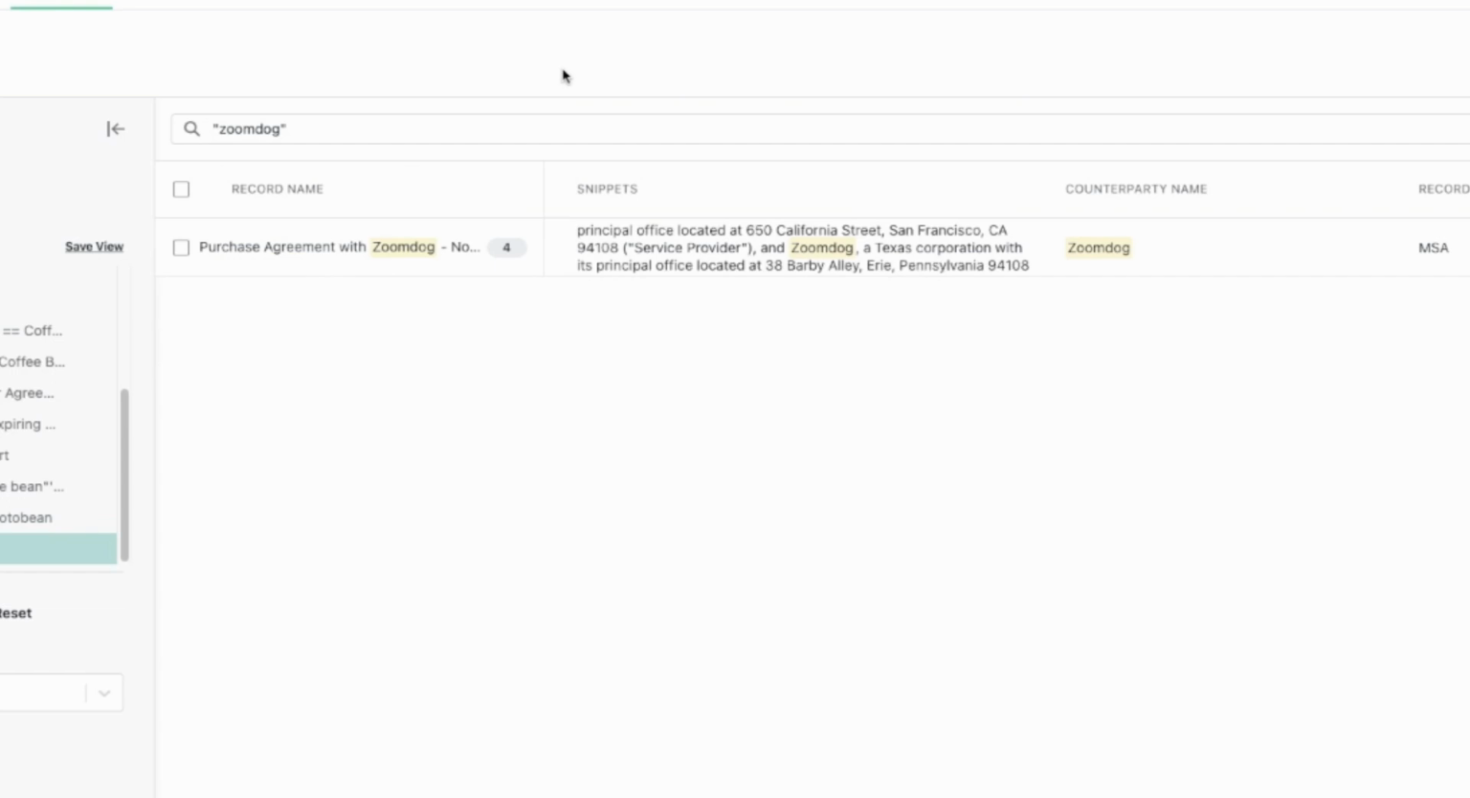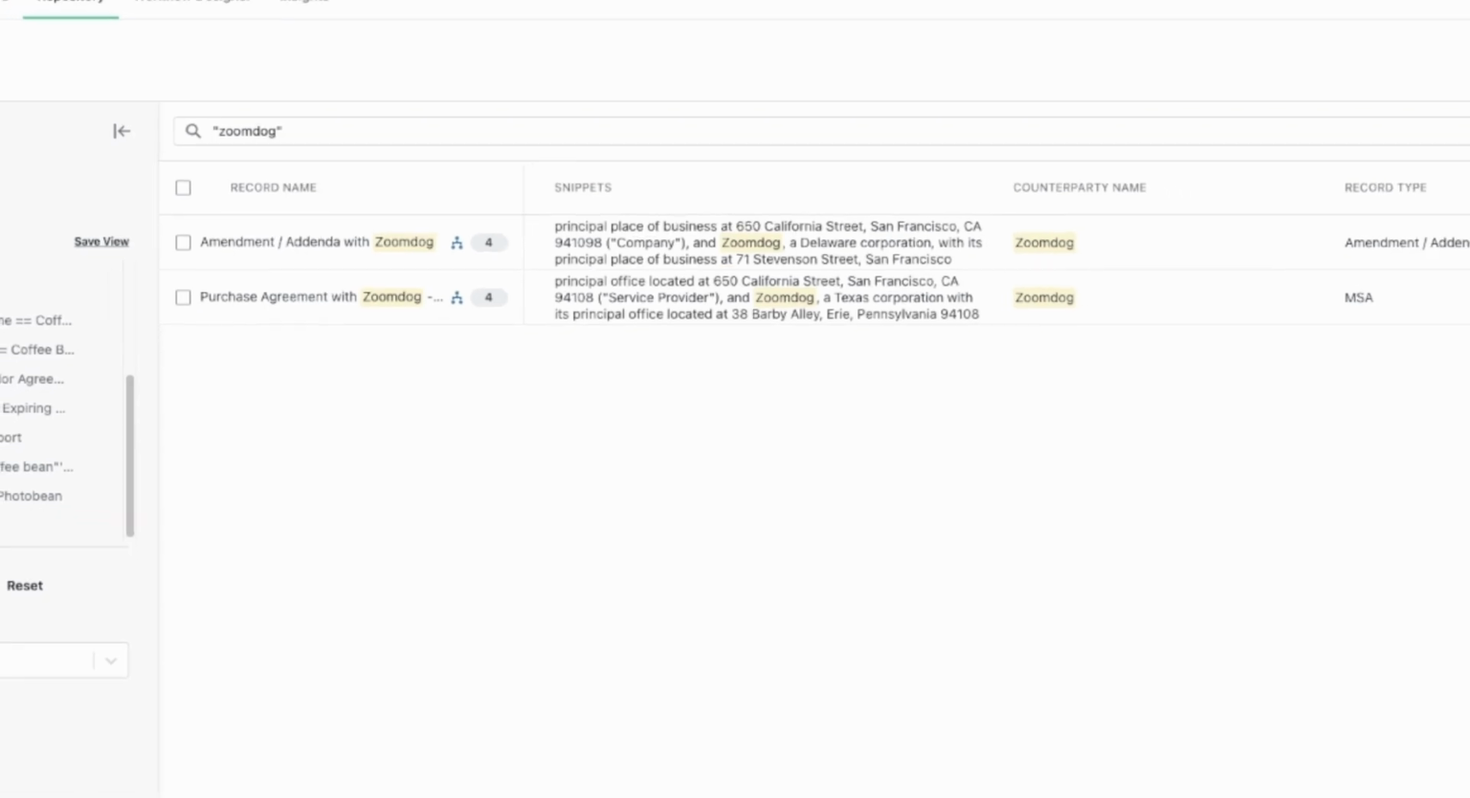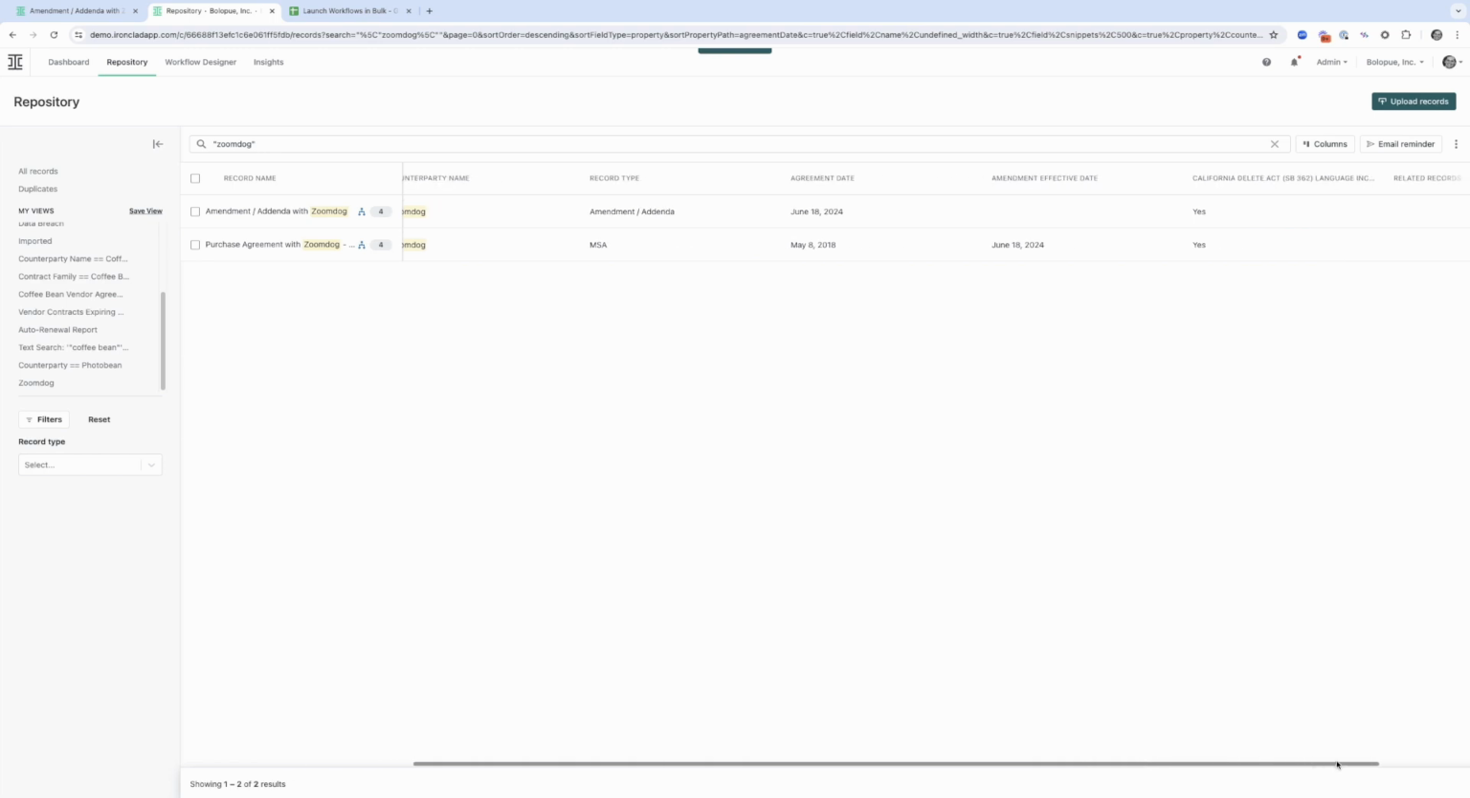Notice ZoomDog is a standalone record, but when we refresh our screen, there are now 2 records in the hierarchy. The amendment was added to the initial agreement as a child, and both agreements have the new California Delete language in the metadata.